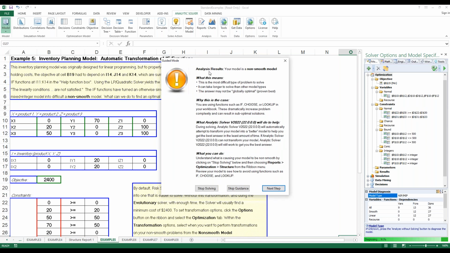Okay, analysis result: your model is a non-smooth model. What is non-smooth? Why do we want to avoid non-smooth models? Because they are very difficult to solve. They can take longer to solve than other model types, and the answer may not be globally optimal. So you might just get a feasible solution.